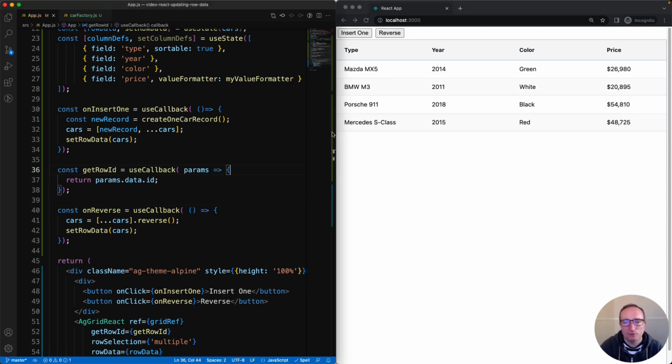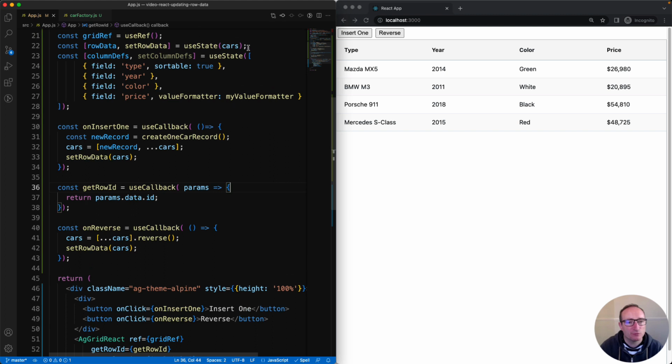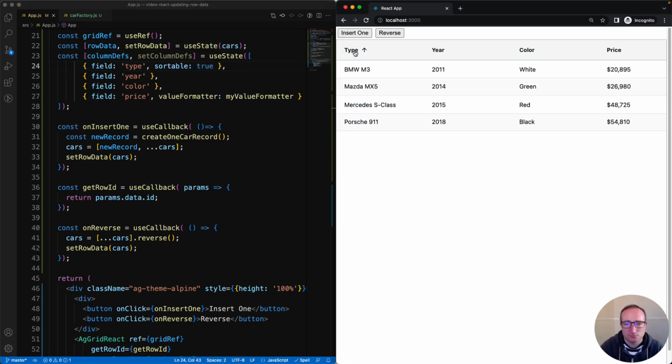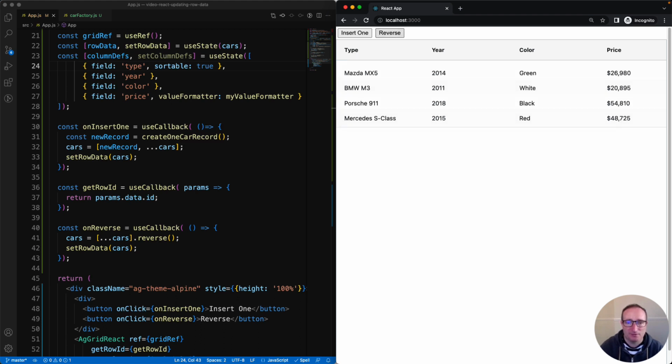So the order of the rows in the grid will always match the row data order that you provided here, unless you're sorting in the grid. And here I've enabled sorting on the first column, the type column. So if I sort here, now if I reverse the order, it makes no difference because the grid is applying an order to the rows. However, if I take sort off, then it goes back to matching the order in the row data.